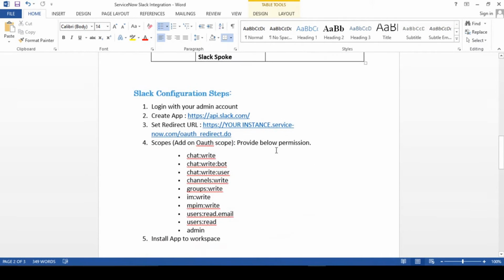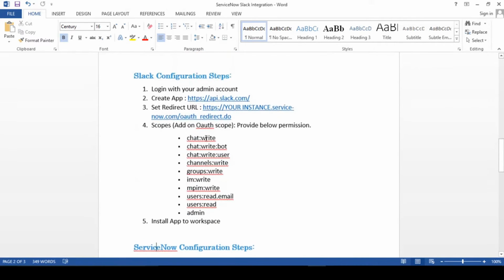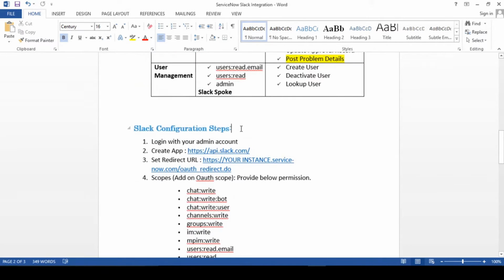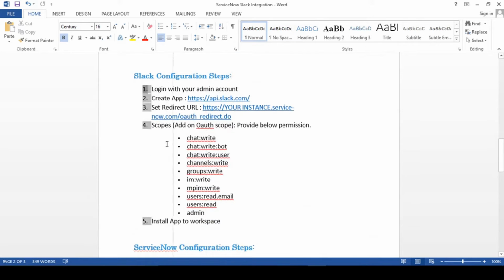So let's talk about, guys, what are the things we have to do from the Slack side integration, right? From the Slack side basically. I have done a categorization for Slack, and the second one is ServiceNow. So both ways, if your client has given you the admin rights to go ahead and do the modification based on your need, then you just do the following steps basically.